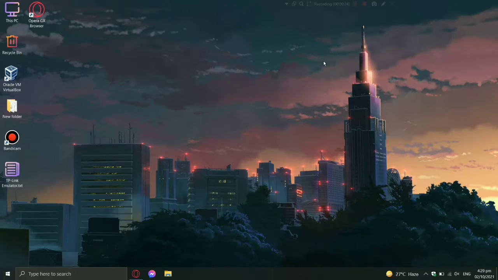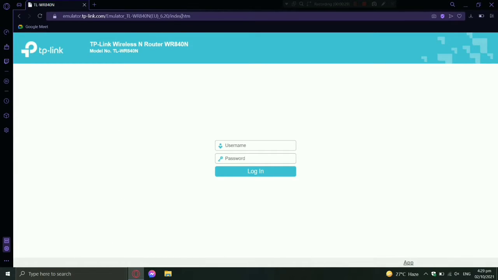Actually, in this procedure, we need to go to our web browser and search 192.168.0.1, which is the most common IP address for routers. But this time, we will be using an emulator since we are just doing a demonstration.